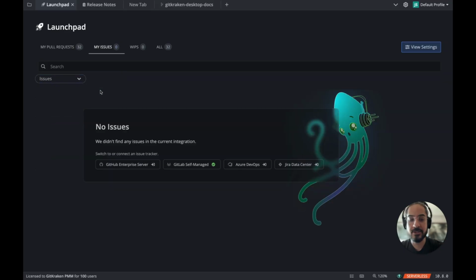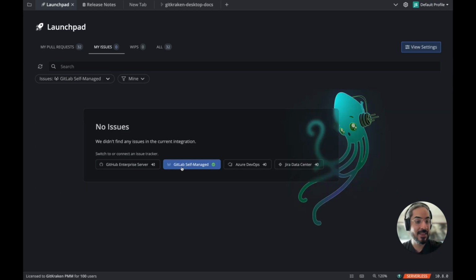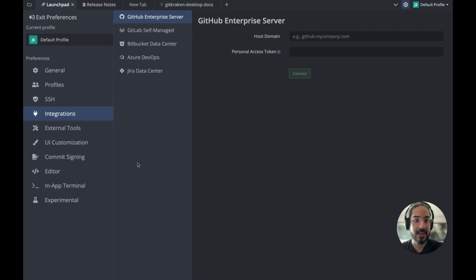So I switched over to my Issues tab, but when you open this for the first time, you may see something that looks a lot like this. So we give you a few shortcuts to configure the Launchpad, and depending on where you are, there might be a few extra steps. So for example, I already have GitLab Self-Managed connected, and so if I were to select GitLab Self-Managed, I don't have any GitLab issues connected here, so it won't generate any. But it'll tell me that, okay, you're successfully connected, but hey, it doesn't look like you have any issues. But I do know that I have issues on my GitHub Enterprise server instance. So what I'll do is I have a shortcut here to set up that integration.